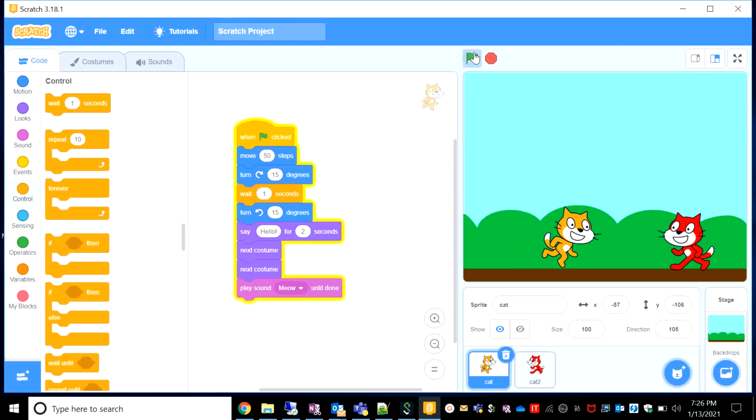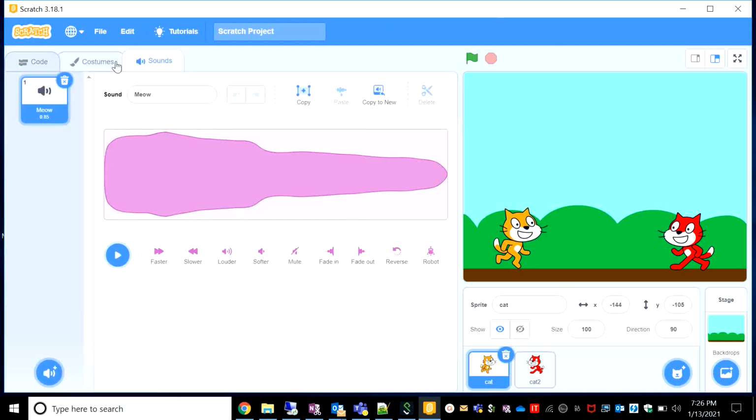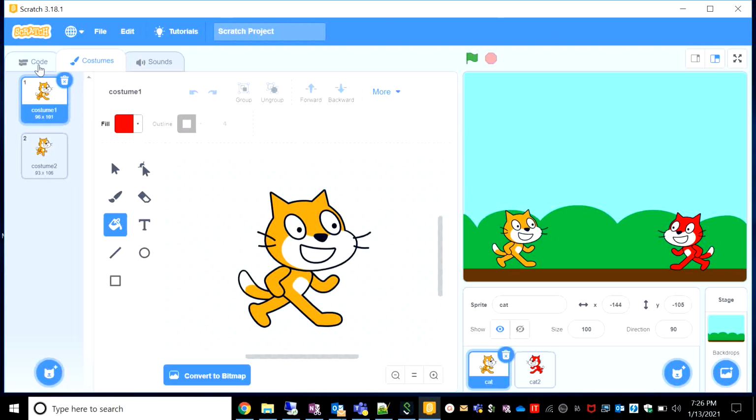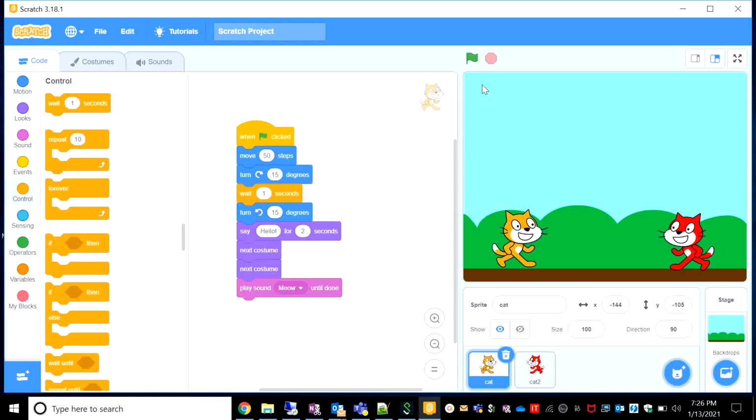There, you see, it's doing it. It's turning back. You can see that little tiny motion happening. So I'll just go to costumes. Now I'll just show you. I just have to keep my mouse steady. Okay. So I'm going to click the green flag.